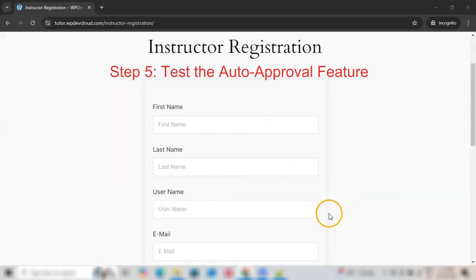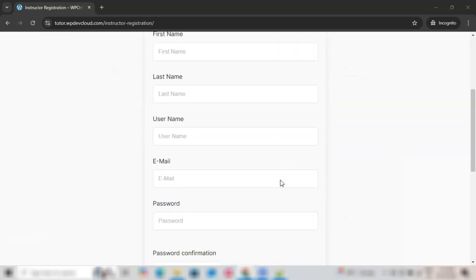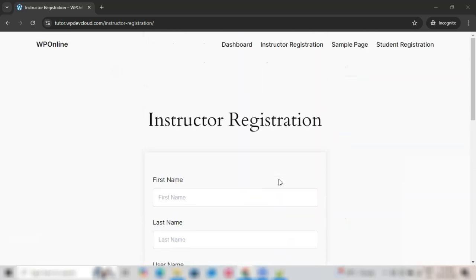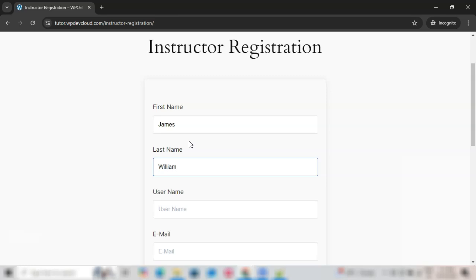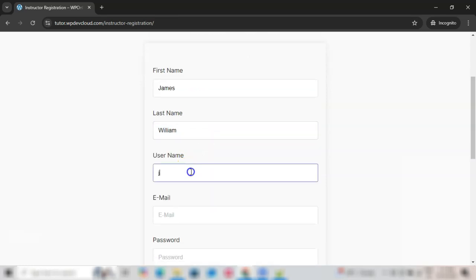Step 5. Test the auto-approval feature. Visit the instructor registration page on your website. Test the functionality by registering as a new instructor. Upon successful registration, the instructor should be automatically approved, bypassing manual approval.